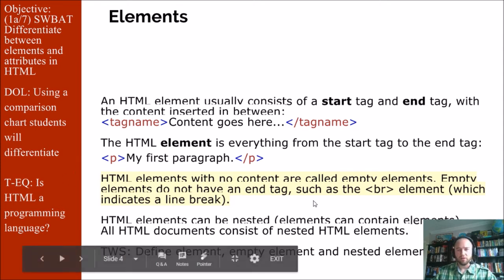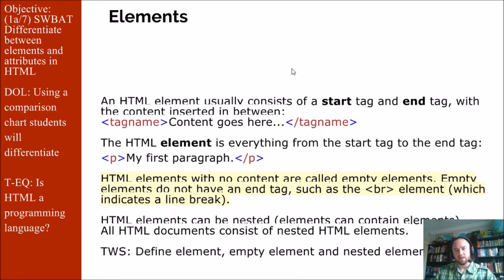HTML elements with no content are called empty elements. Empty elements do not have an end tag, such as the break element. HTML elements can be nested. Elements can contain elements. All HTML documents consist of nested HTML elements. So that word nested just meaning there's elements within elements.